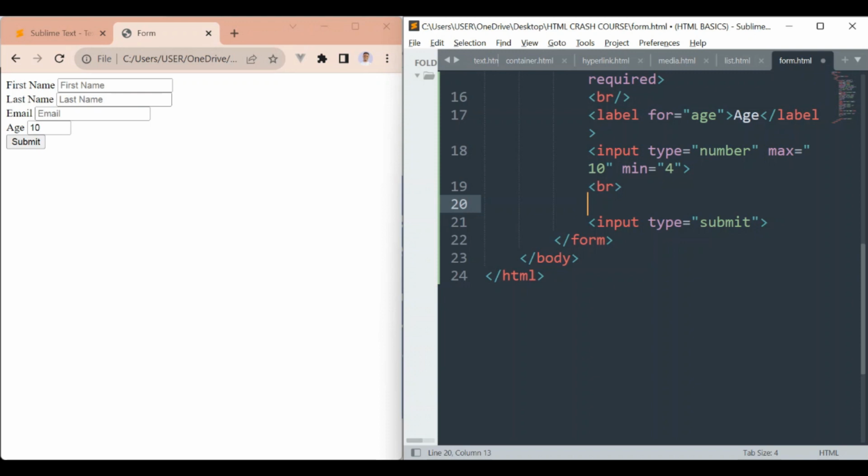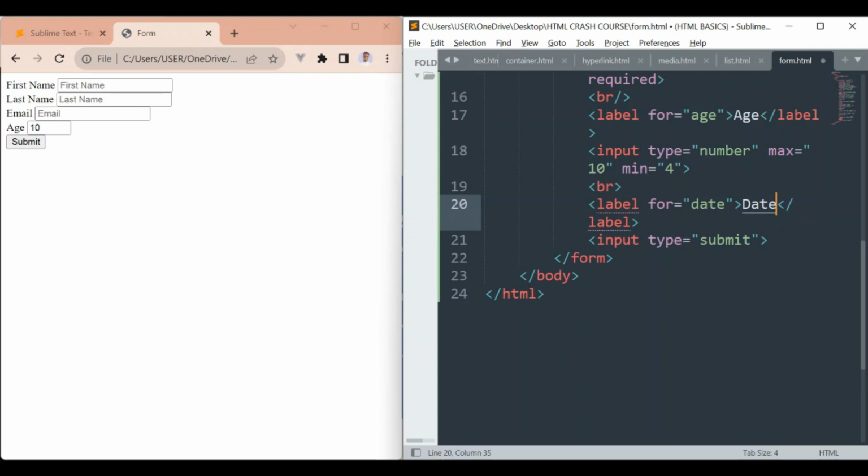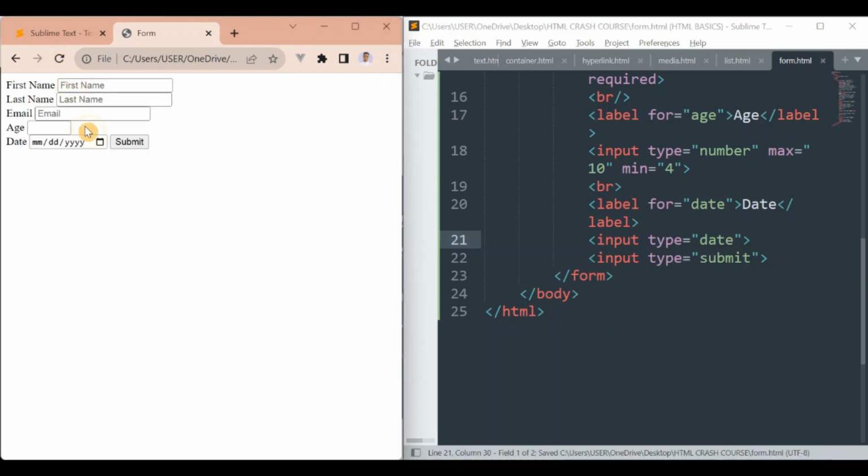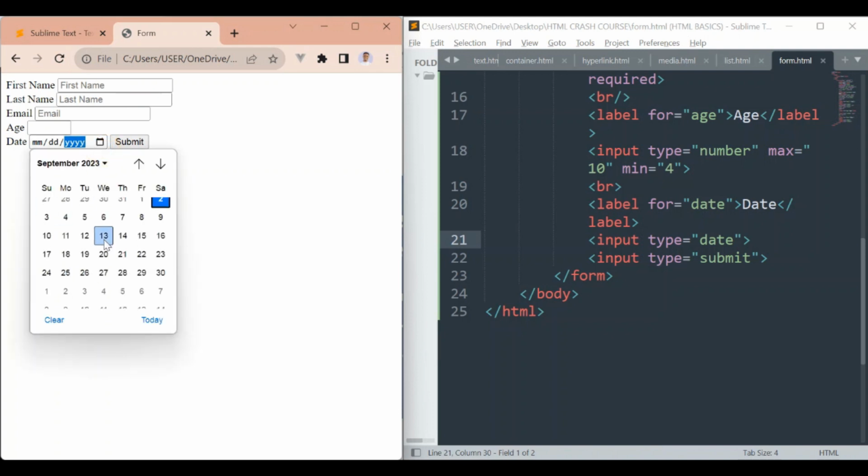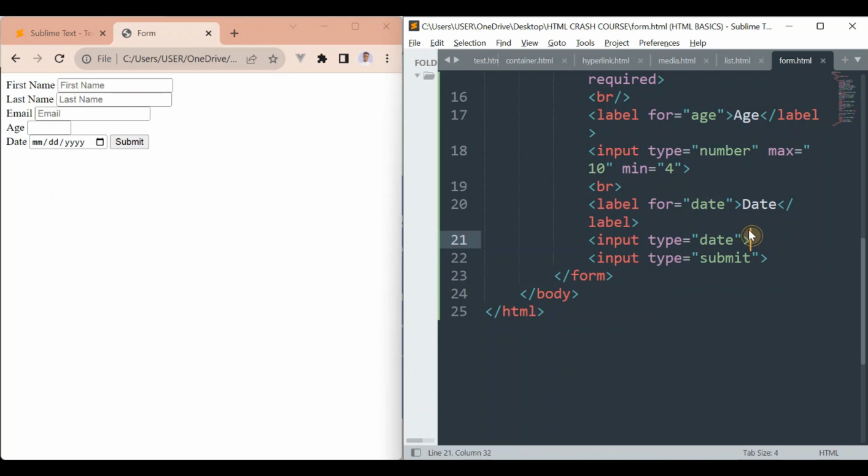Okay, all right. So we also have date and time. I'm just going to put in a label and let's just say date. So I'm going to put an input with the type of, let's say, date. If I save and reload, I'm going to have an input with this calendar. Okay. So I'm just going to put in a break line tag here.